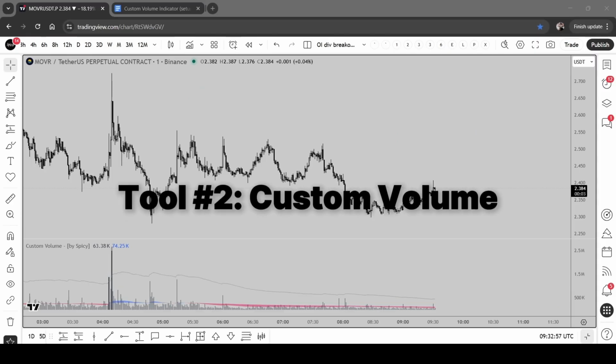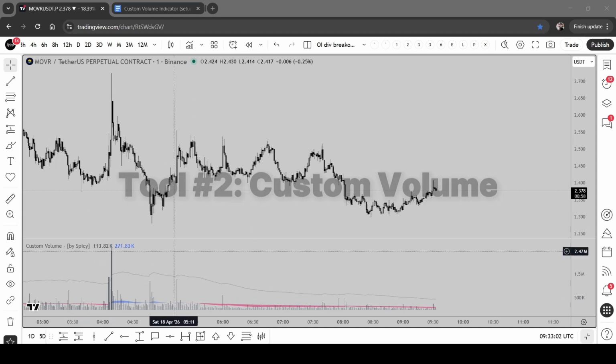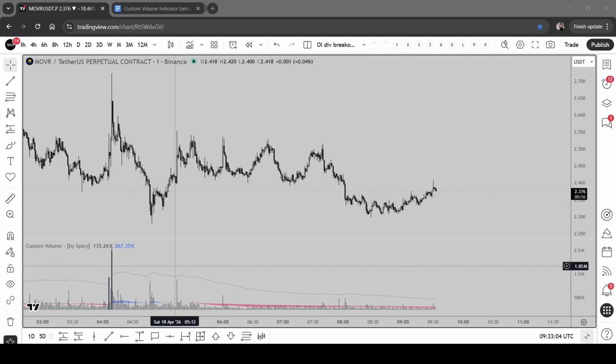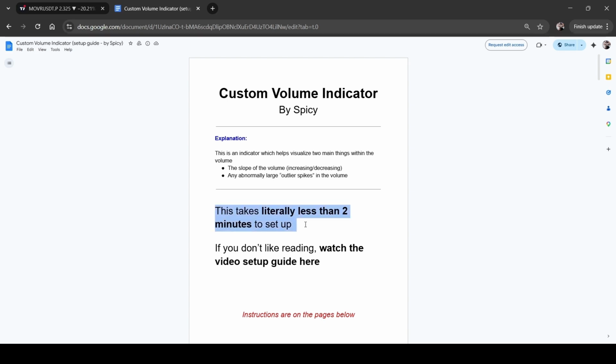I built a custom volume indicator and I'm going to show you how to set it up and get it up on your chart. And I'm also going to show you how I use it. So I actually have a Google Doc where I go step by step explaining exactly how to set up the indicator, and it literally takes less than 2 minutes. So I was thinking I'd just walk you through exactly how to set it up and we can go through it together.